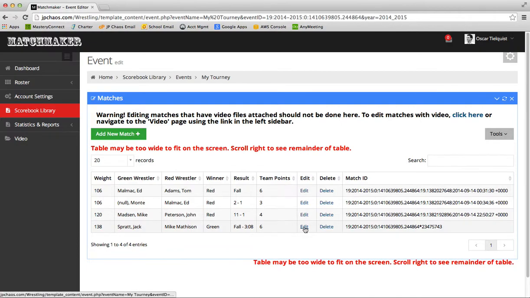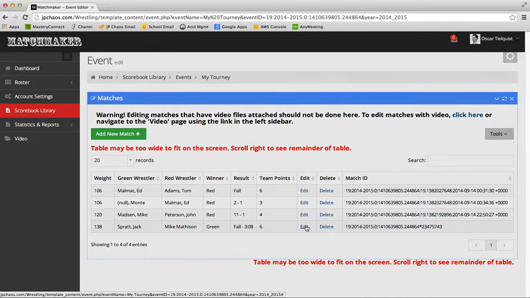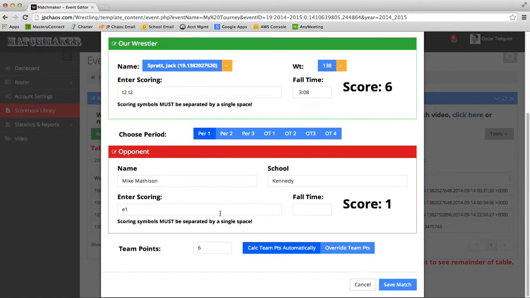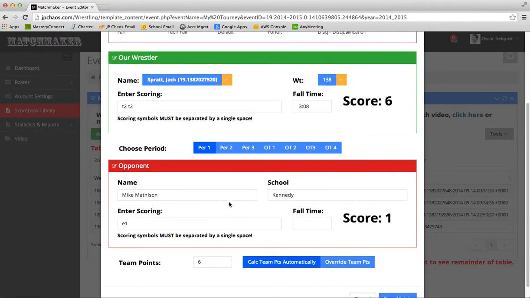Maybe the manager's missed a takedown or something like that. So just click the edit button here, and you'll get a drop down like this that shows you the scoring symbols to be used, data on our wrestler, and data on the opponent. So let's say, for instance, that in this match with Jack Sprat and Mike Matheson, in period 2, there was a penalty point missed. Maybe our wrestler, Jack Sprat, should have gotten a penalty point in here right after this reversal.